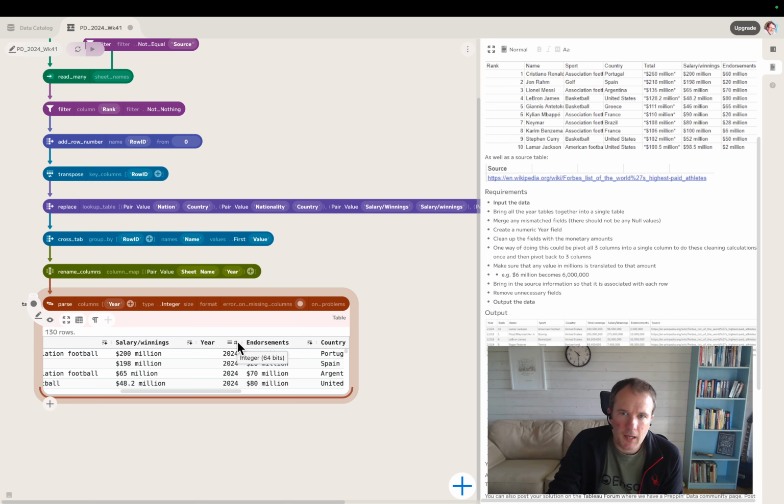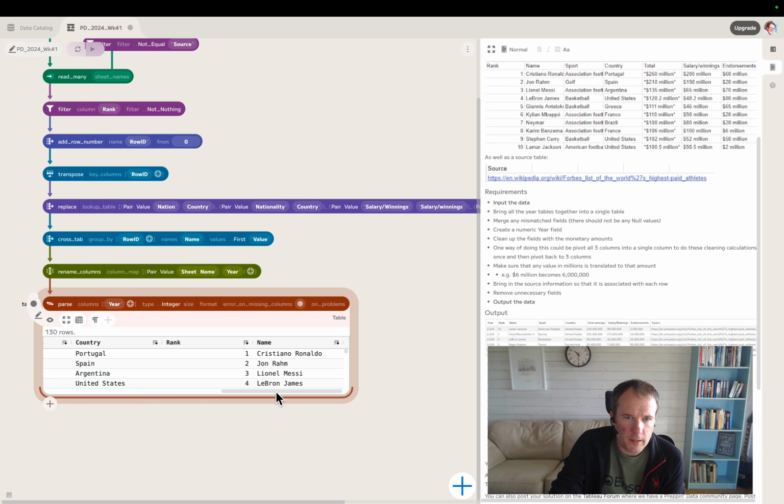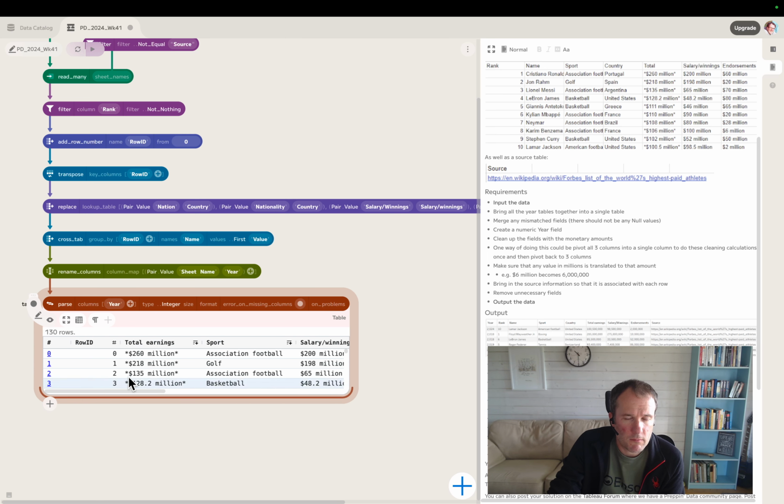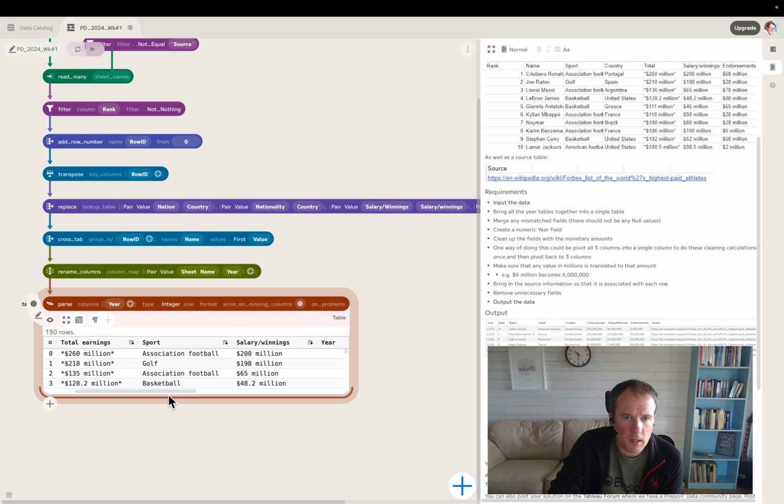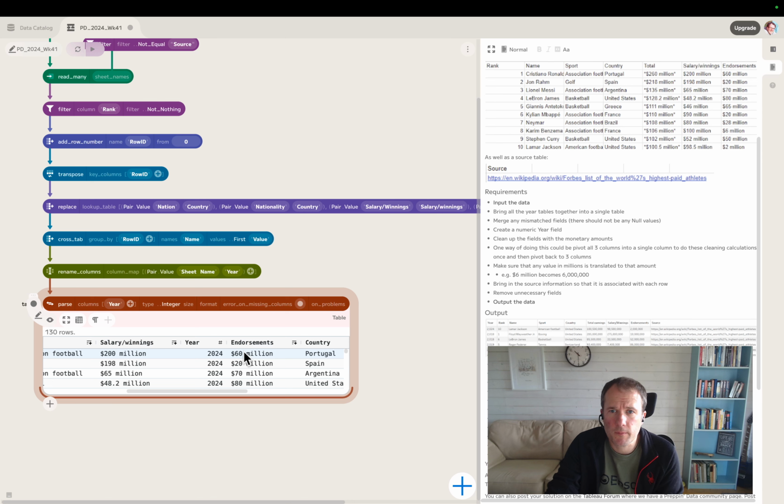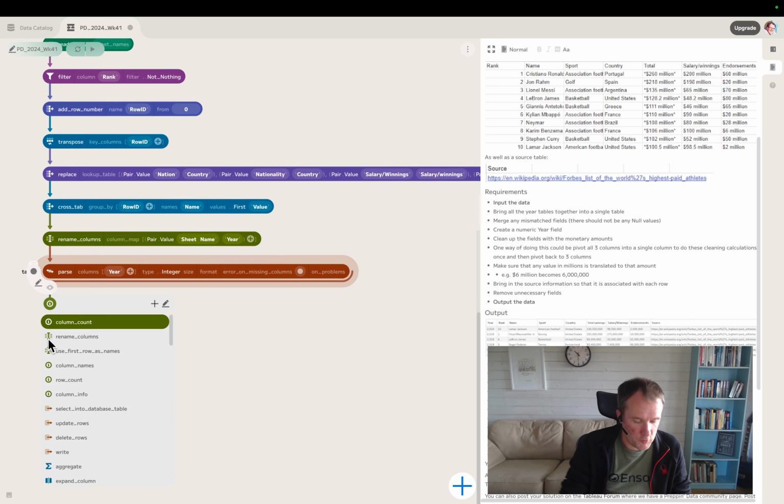So the next thing we do is clean up the fields with the monetary amount. So these are the salary winnings, the total earnings, which seems to have some asterisks around it, and the endorsements. And they want us to turn them into a numeric field. They want the millions to become an actual number. So they suggest, which I think is a good suggestion, to pivot all three columns into a single column, so we can do the cleaning calculations as one and then put it back again. So similar to what we did above, we're going to transpose the data to start with.